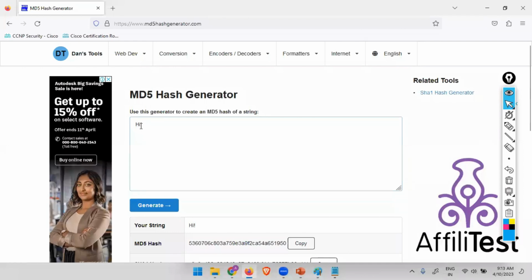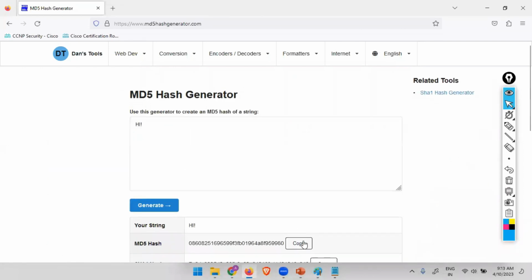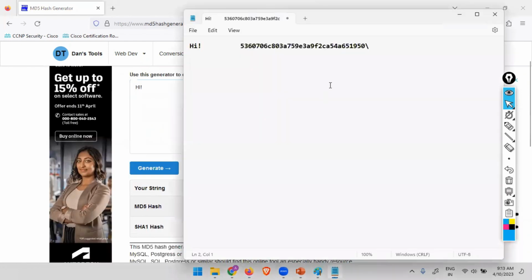Now see, I'll make a small change. What I'll do, I'll make I capital. Generate. Copy. And for this value, my hash value is, do you see? So if someone modified the data in transit, this is the value that the receiver is going to receive in the checksum part. And this is the value that it will calculate by itself. Now it will verify, are these the same values? No, these are not the same values. Means this data has been modified.